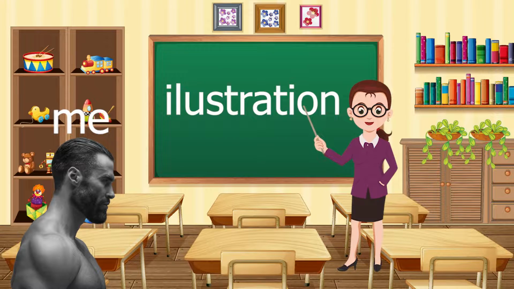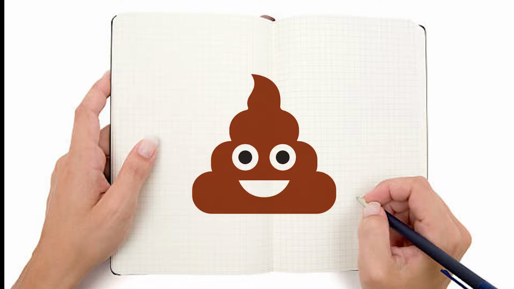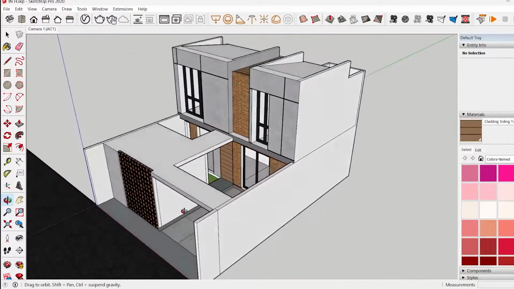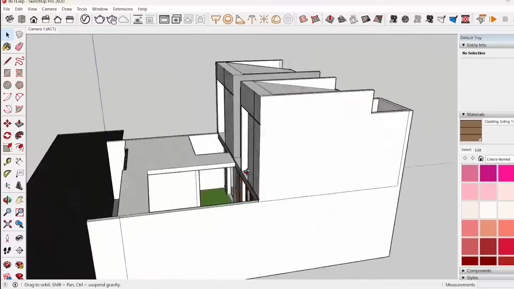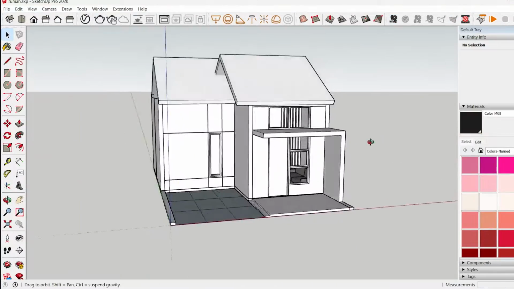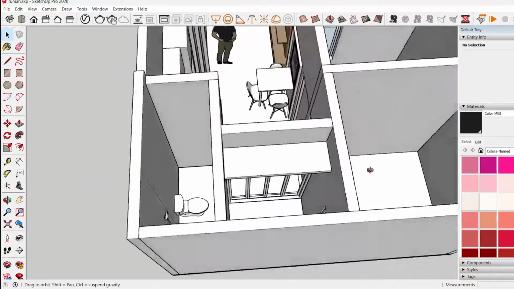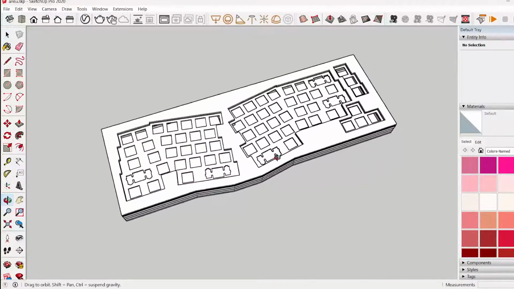Backstory: I got homework from my teacher to make an illustration of the history of my city. Because my drawing skill was so bad, I decided to make it on a platform that I'm more familiar with, which is 3D. I'm not a pro, but I have been using SketchUp for quite a while now. If you don't know what SketchUp is, it's a 3D software, mainly used for 3D modeling buildings and interiors. Here I show you some of my work.